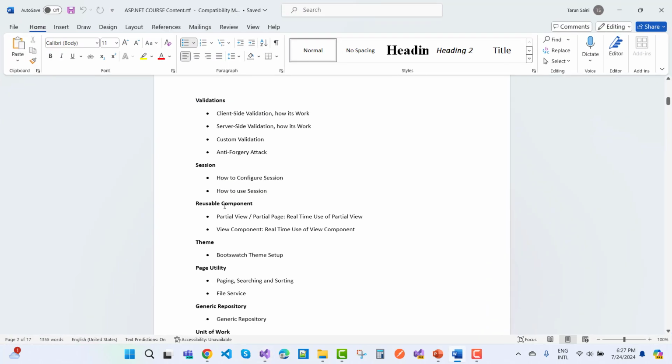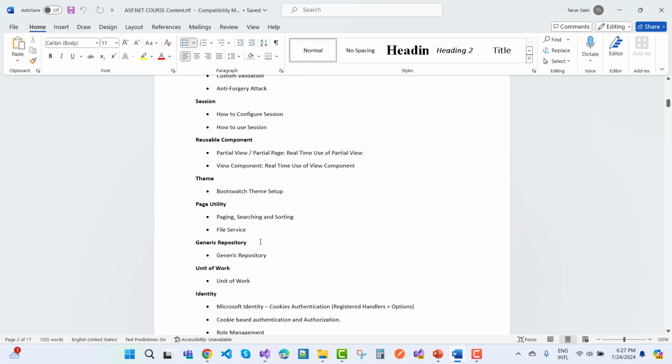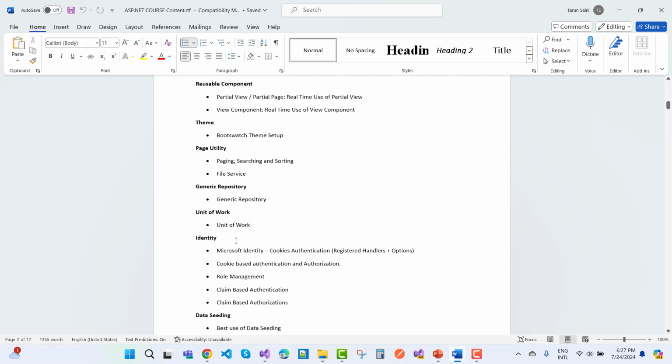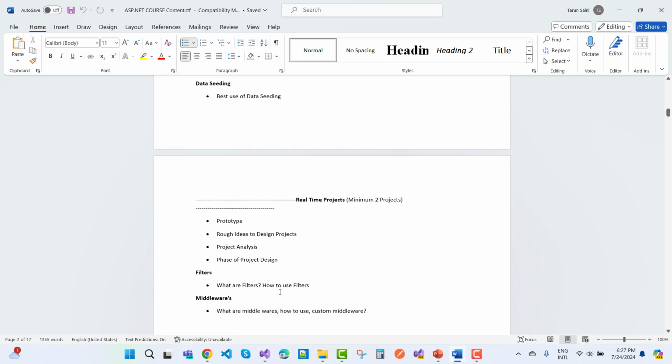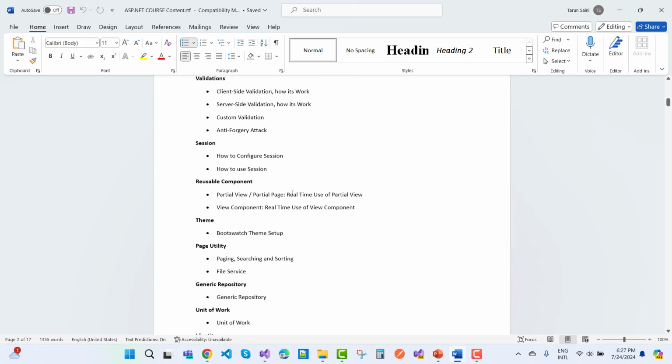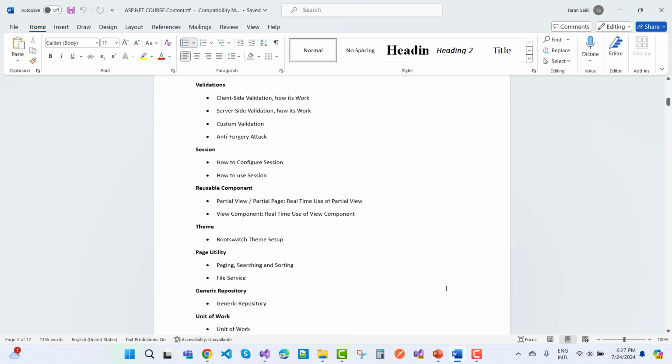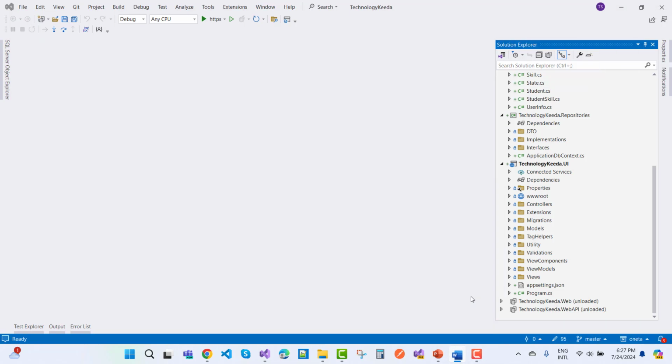So you can see session also, reusable components like partial view, page view, view components, theme, page utilities like paging, searching, sorting, file services, generic repository, unit of work and identity, configuration, claim-based configuration, role management, data seeding, and all. So these topics are actually covered, that is identity and page utility and searching, paging, sorting, covered in a utility class that has the page info class. So paging, searching, sorting is also covered.